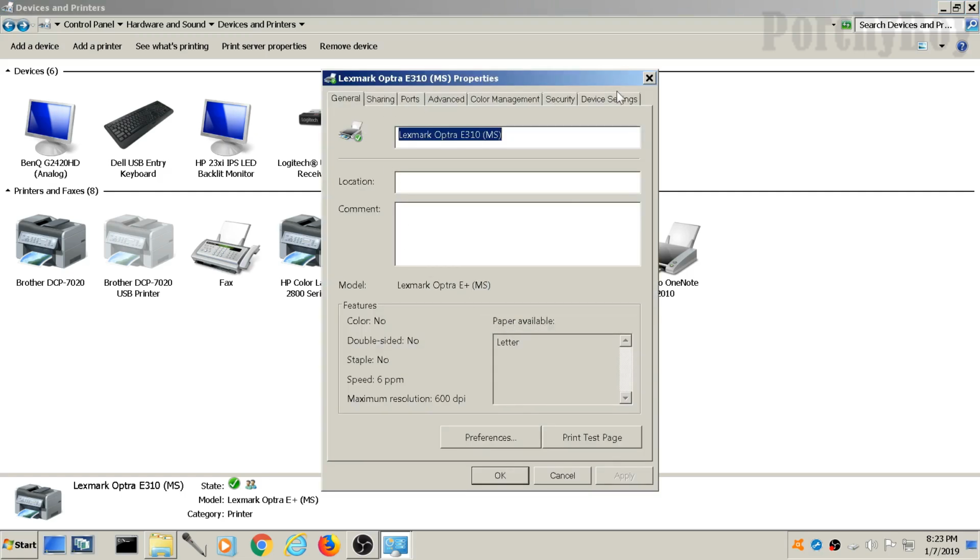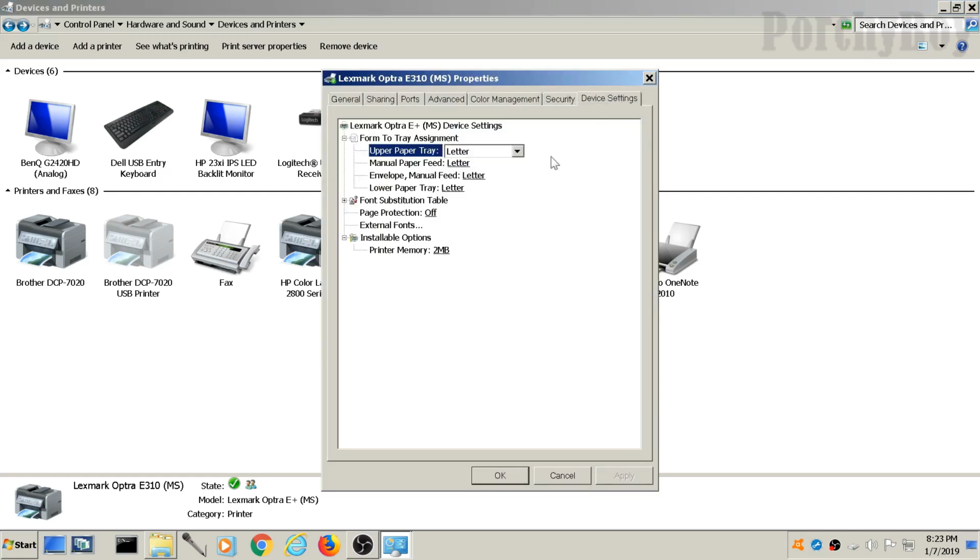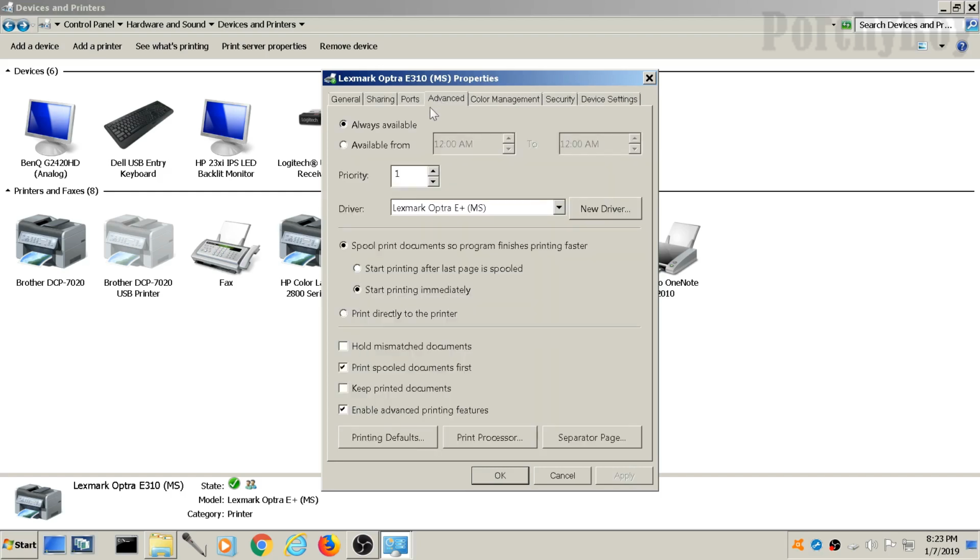There's a whole bunch of tabs. There are some device settings. It's set to letter for the upper tray and the manual paper feed. And you can change some other options. I wouldn't do that unless you absolutely knew in detail what you were wanting to do. Advanced options, spooling, these are the defaults. I'd leave those alone. It tends to buffer into the Windows folder before it prints it, especially if you've got a slow printer. It helps speed things up so that your program can go back to being usable rather than held up trying to print directly to the printer, which is this option.